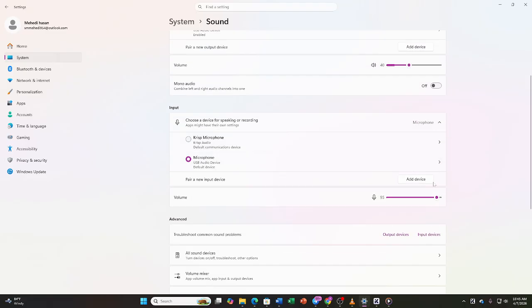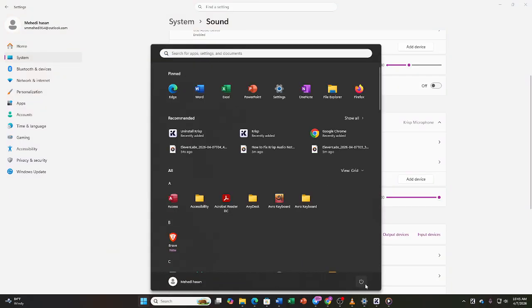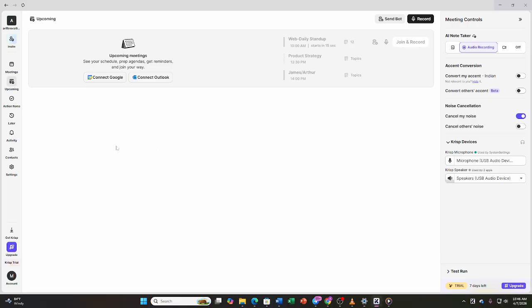If you're on Windows, update your audio drivers. Yeah, outdated drivers can cause detection issues. If other apps are using your microphone, close them. Only one app can control it at a time sometimes.